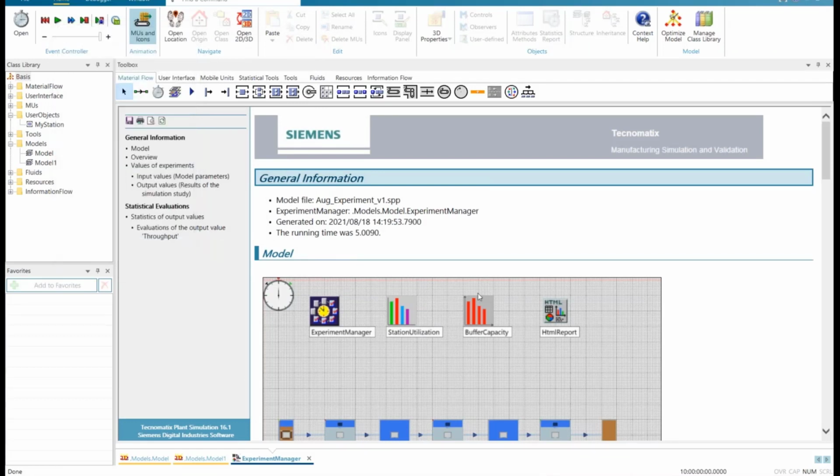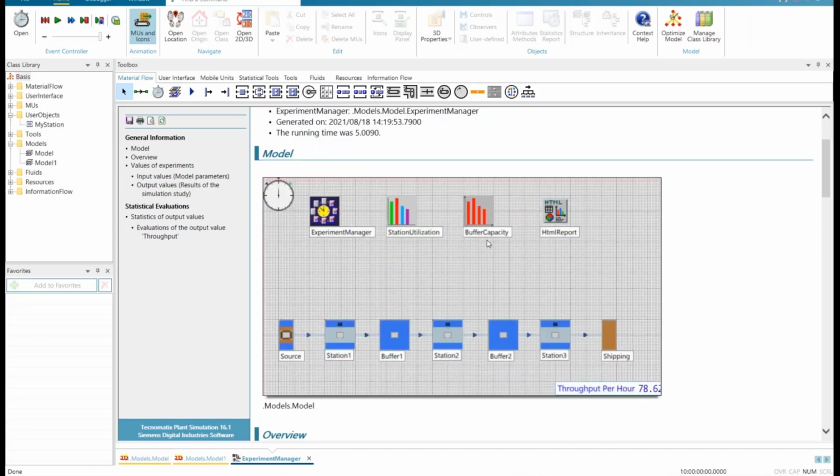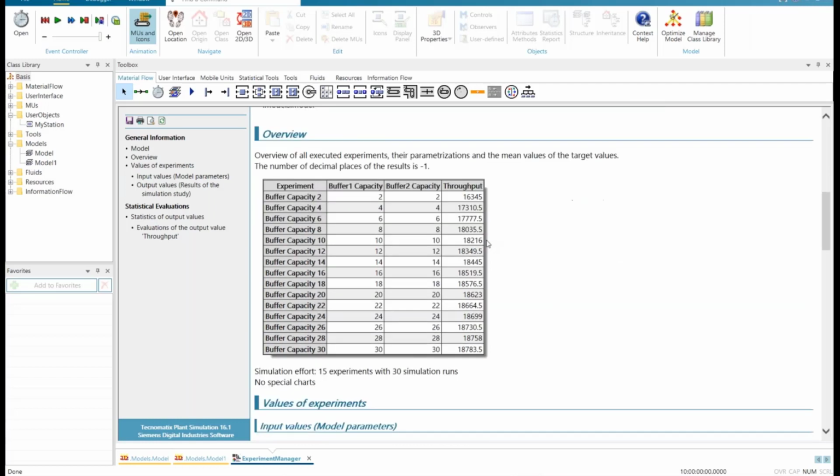And then I want to show you this report that I get. Okay, now we can tailor these reports too to display information as you need it. But what I want to do is show you the overview. These are all the different buffer capacities that I set up in my experiment, if you recall. And so the simulation effort was 15 experiments with 30 simulation runs. And I did that in just a little over 5 seconds. And you can see the throughput is increasing as we go down. So the buffer capacity gets larger, throughput increases.